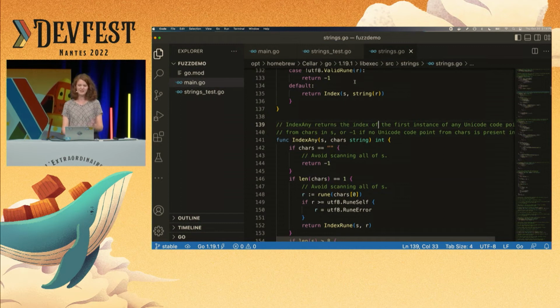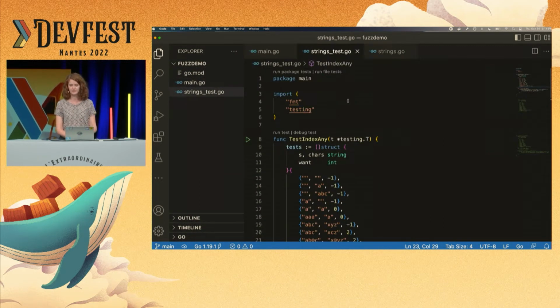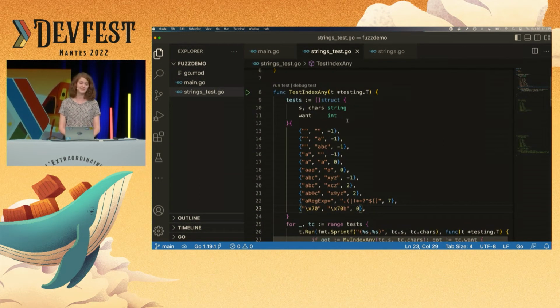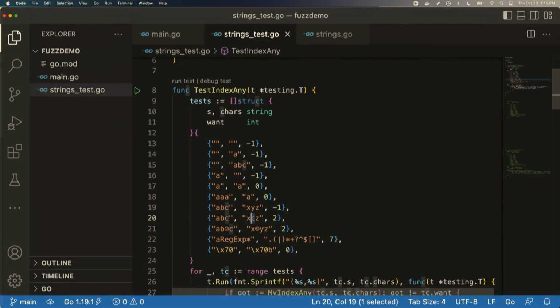So it's actually a little bit easier to understand, I think, with examples. These are some of the tests. It's a table test like I was showing before. So you can have something like AAA, and you provide it A, and it will return 0. If you give it an empty string and then ABC, it will return -1. ABC, XYZ, -1. This one's more interesting, ABC and XCZ, this C here shows up in the 0, 1, 2 index of the entry, so it'll return 2.